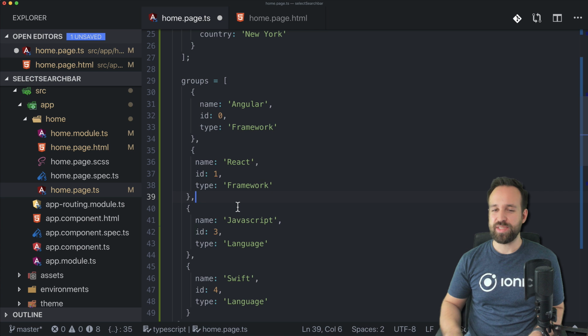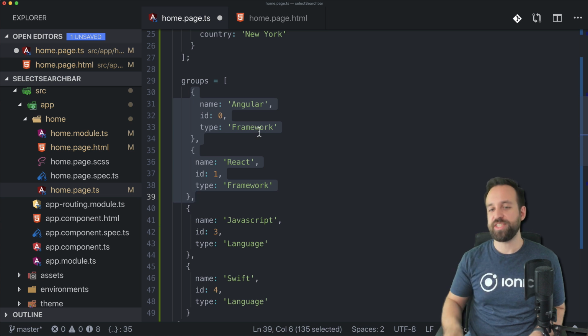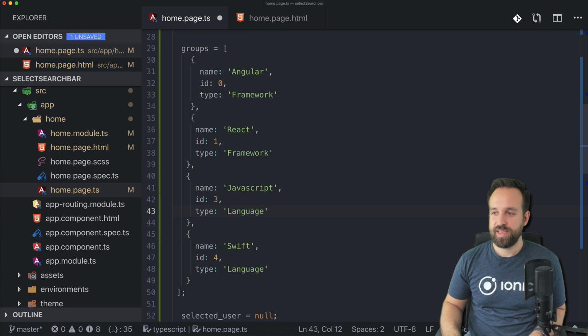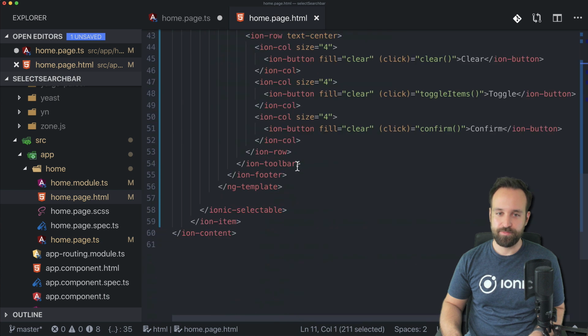So I'll try to keep this as easy as possible. So here we got the groups, and of course we want to show Angular and React under the same framework title, and JavaScript and Swift under the same language key. So therefore we go back to our view. Let's use the basic version again.